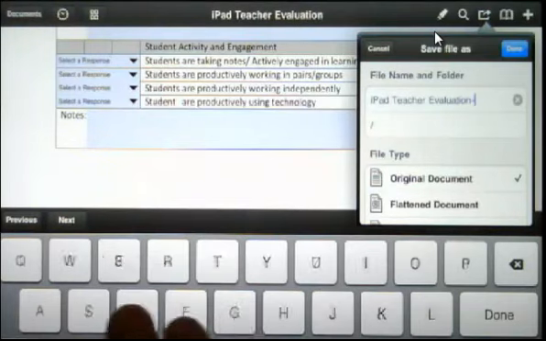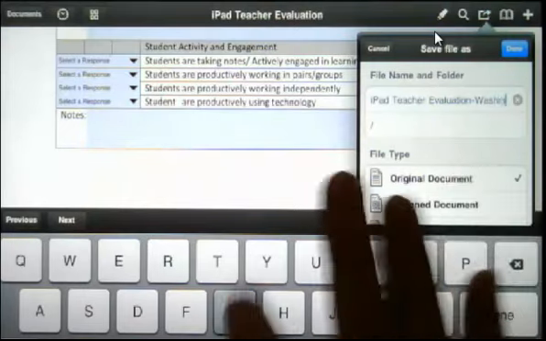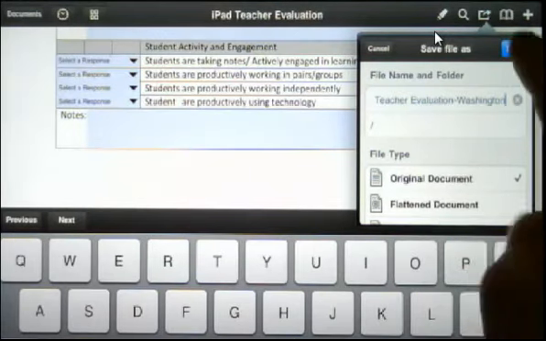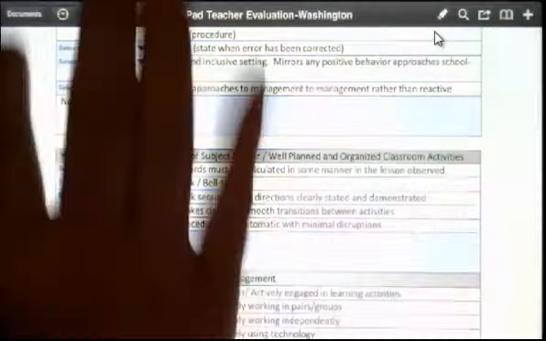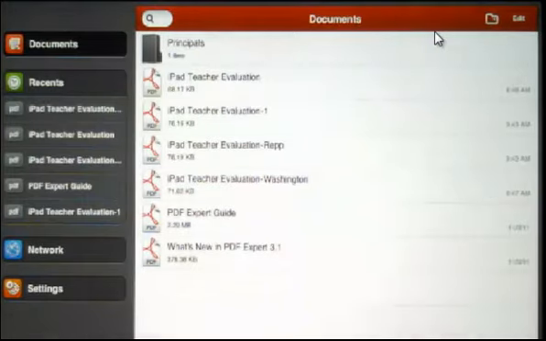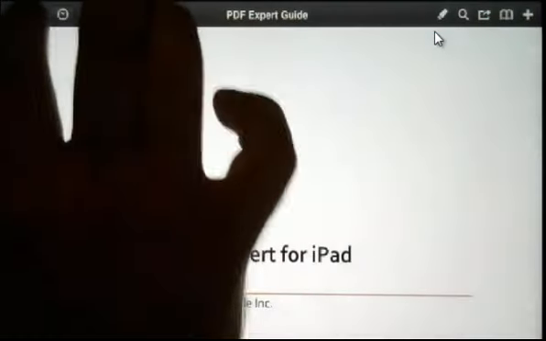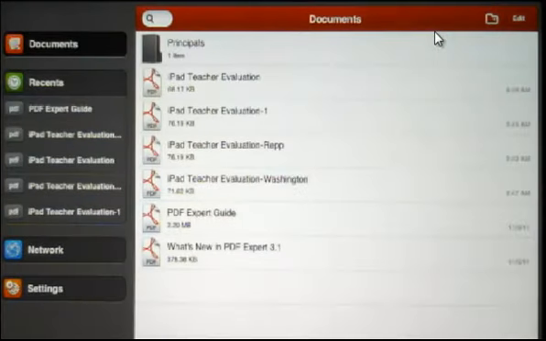So I press the dash button, and then I give the name of the teacher. In this case, Washington. Press the blue Done button in the top right corner, and now you're done. You've saved it with a new name. When I press Documents, it takes me back to my documents list. I can open a new document. I'm just going to open the PDF Expert Training Manual, or the guide.